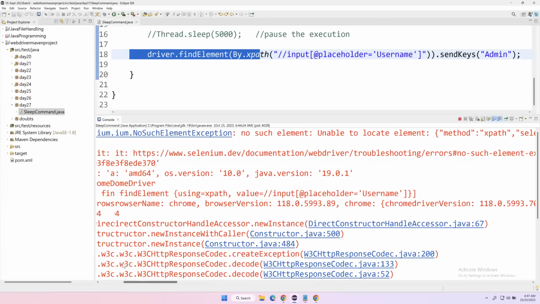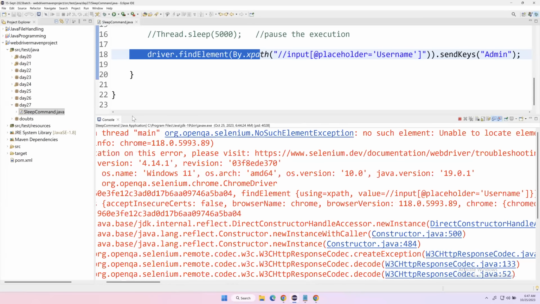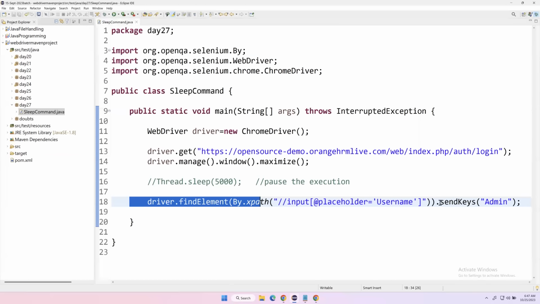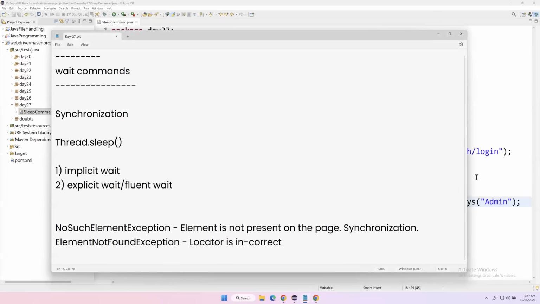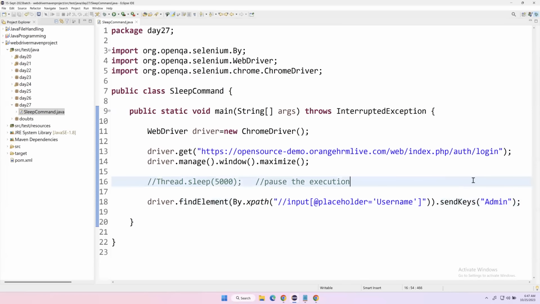So this is the exception we got because this element is not available. It is not able to find that element. So we got this exception, no such element exception, because of a synchronization problem.